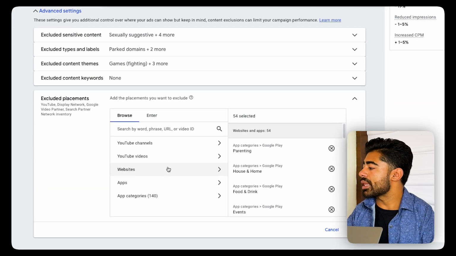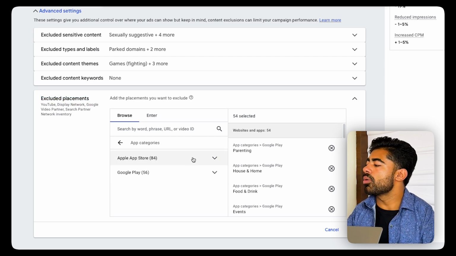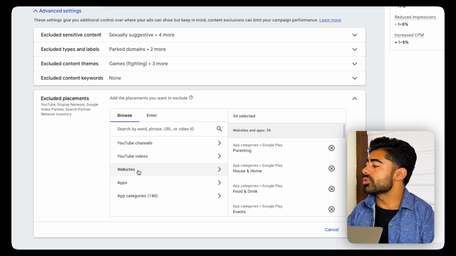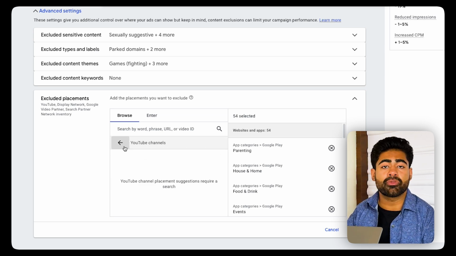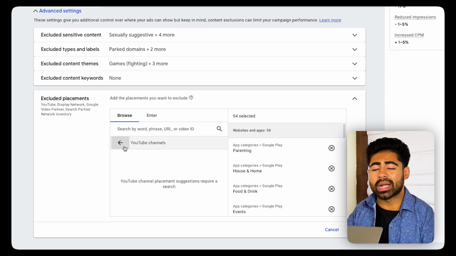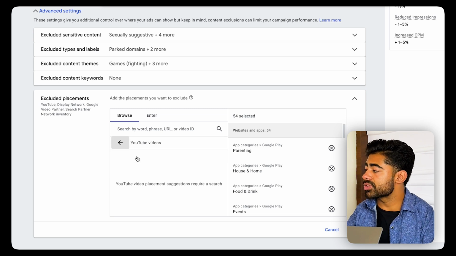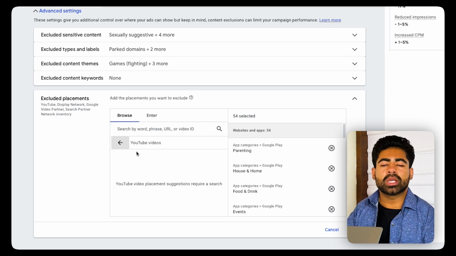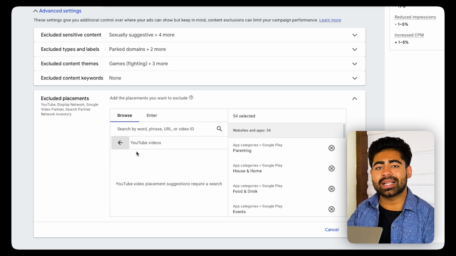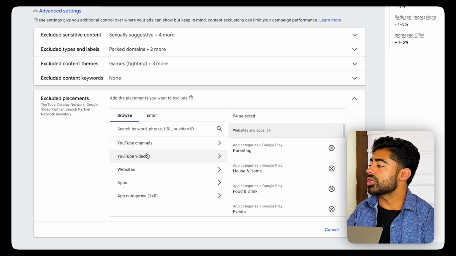So normally what I like to do is go through excluded placements. I like to basically exclude all of the mobile apps from both the Apple App Store as well as the Google Play Store. And I also like to exclude certain YouTube channels, which I know for sure my videos would rank for. Again, if you're not sure what YouTube channels or YouTube videos your videos will end up ranking for, you can wait to gather some data and then from the insights section, figure this information out and then go ahead and exclude it here.